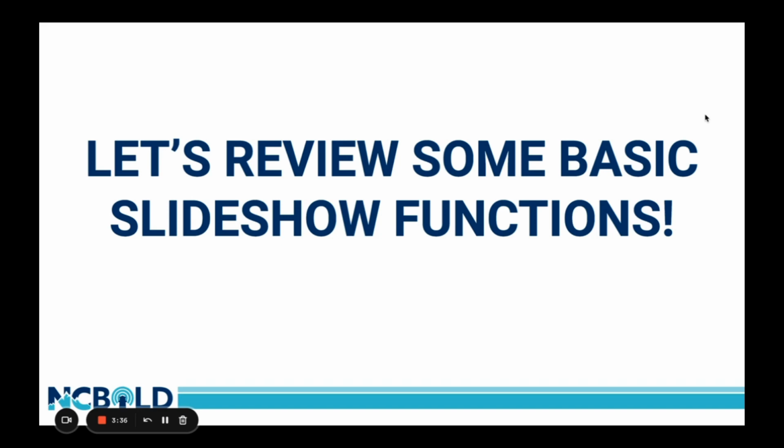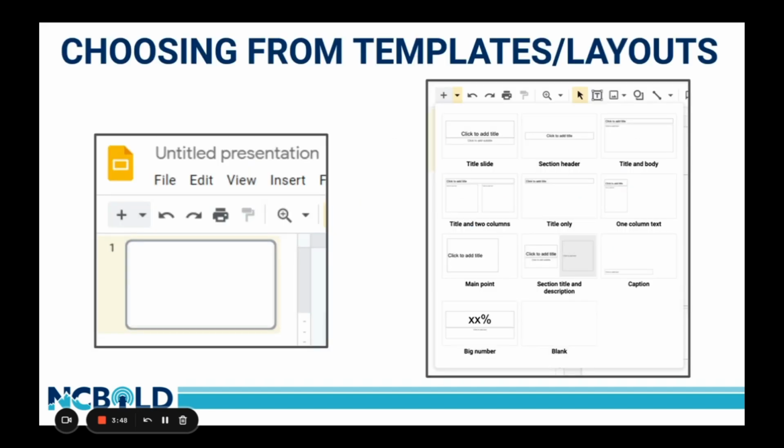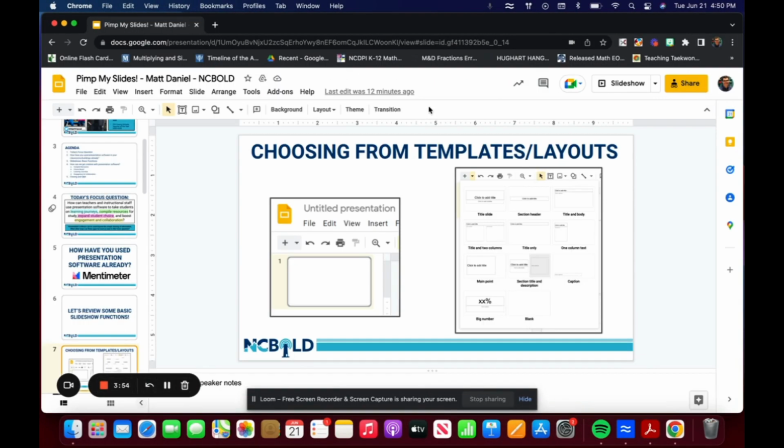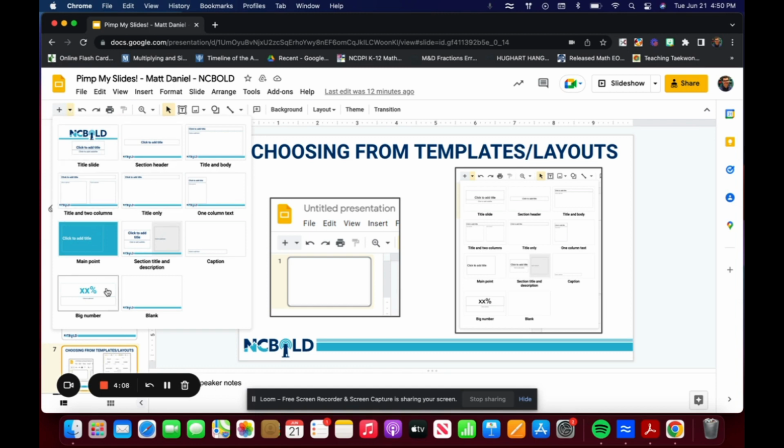Before we break down different ways to use presentation software, I'd like to show you some basic slideshow functions, as I feel like no one can ever be too familiar with the capabilities that apps such as these have. The first thing we're going to talk about is choosing from templates and layouts. So in this slideshow, I was given a specific layout and a specific theme or template. And from there, I can click this drop-down box, and it's going to give me a variety of different slide layouts that I can choose from that would best fit my needs. The theme is obviously going to change based on what you have selected.